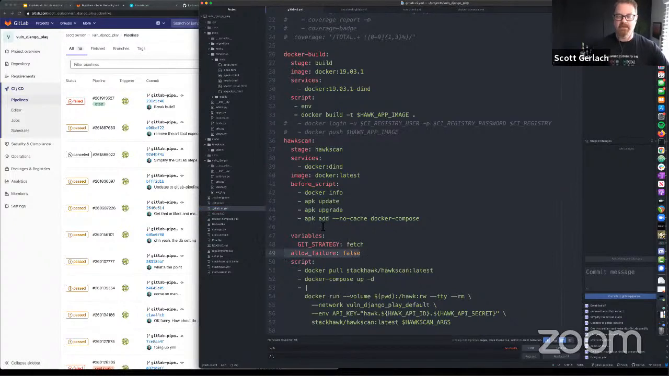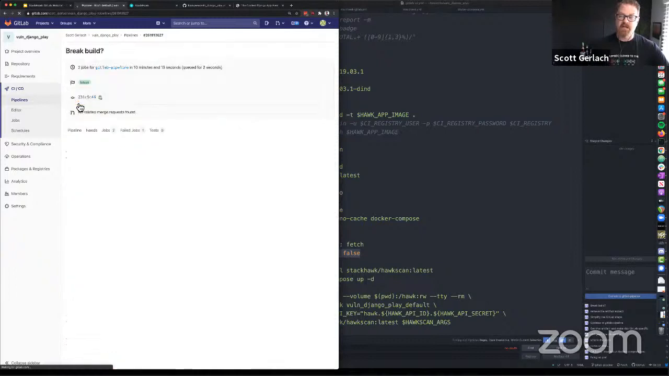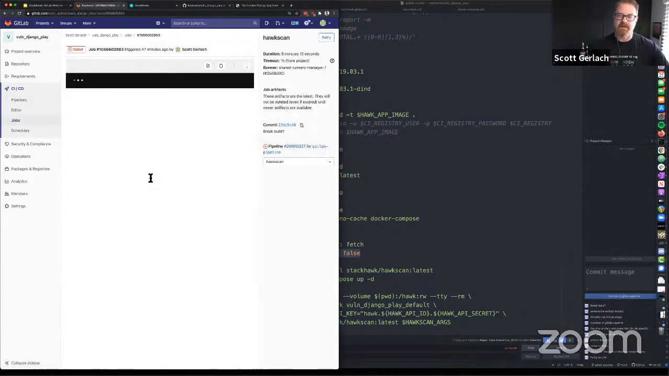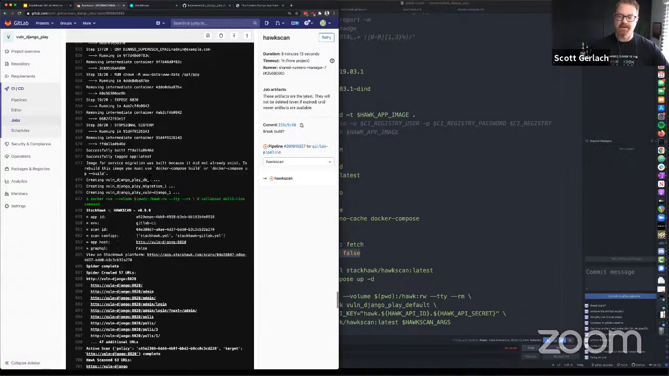Allow failure false or true. So I changed this setting, which actually failed my pipeline build. The same scan ran, I changed that one setting, and now I've got a failure here. If I click into that, you can see all the stuff that ran with StackHawk and how it did what it was going to do.